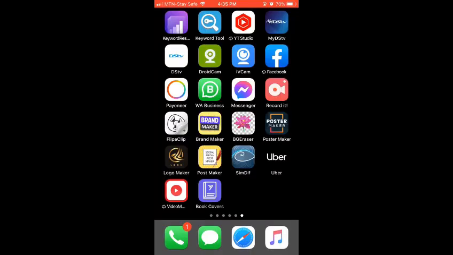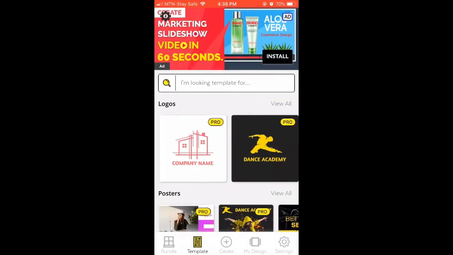Okay, I'm going to show you how you can design a book cover using your phone. It's very easy. And to achieve this, you download the app called Brand Maker. Brand Maker, as you can see, download from your Google Play Store or iOS and install. After a successful installation, you click to open up this app and you have it appear this way.